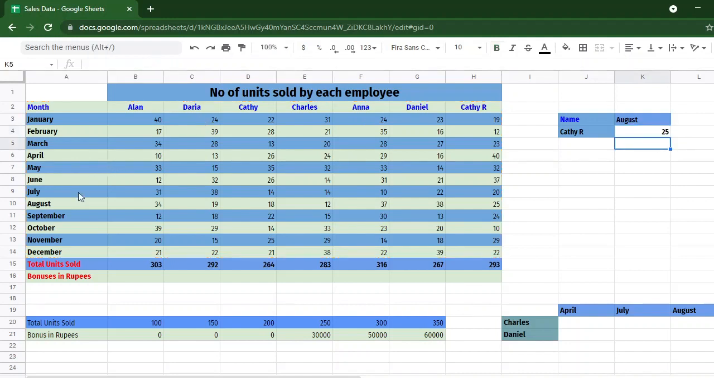Now, as you can see, the number of units sold by Kathy R in the month of August is 25, which is over here. Now, always remember that the HLOOKUP function in Excel or Sheets is a case insensitive function. We'll look at the example of that using this name. So, Kathy R, let us change it to lowercase. So, that's smaller letters, Kathy R.